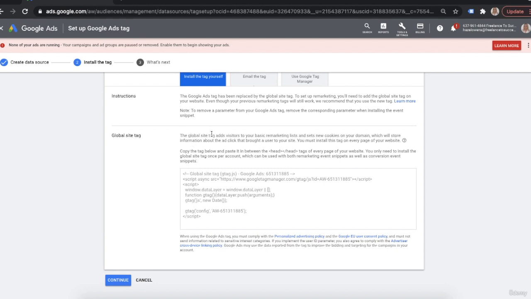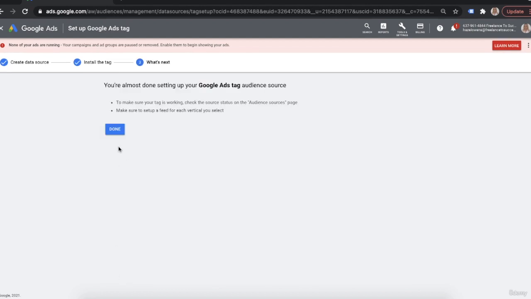So the global site tag, add visitors to your basic remarketing list, etc. Copy the tag below, paste in between the head tags of every page of your website, and you'll need to install the global site tag once per account. So this is the global site tag. What you can do is just copy this data and pop it onto your website, or use whichever option is relevant for you. Then you'll continue, and then you'll be done.